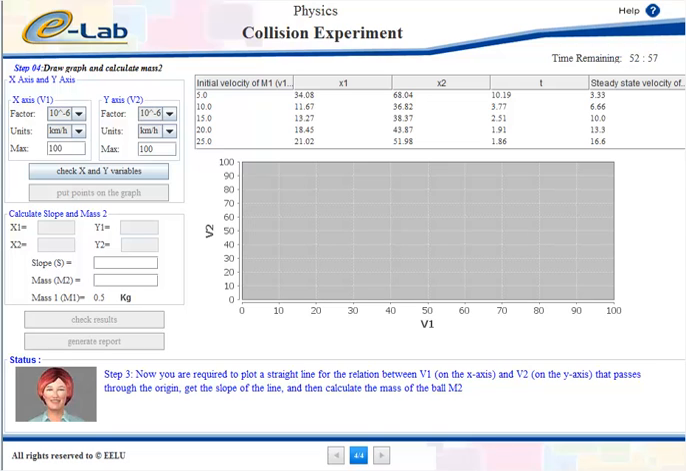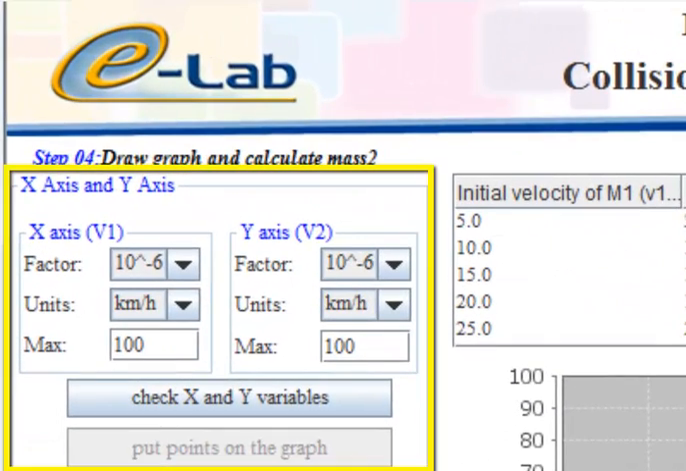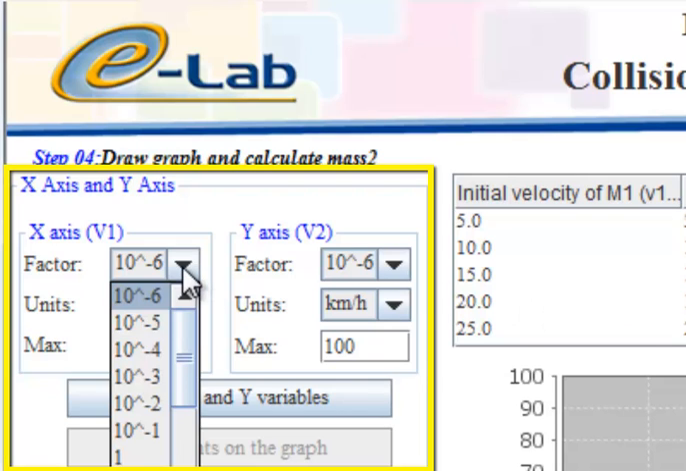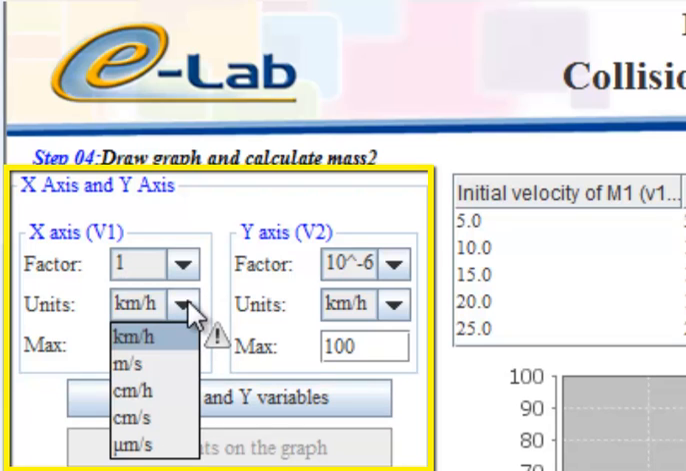Step 3. Plotting the graph. At the end of this step, you will be able to calculate the ball's mass. First, you adjust your units and factors and the maximum value of each axis, then click the Check X and Y values button.